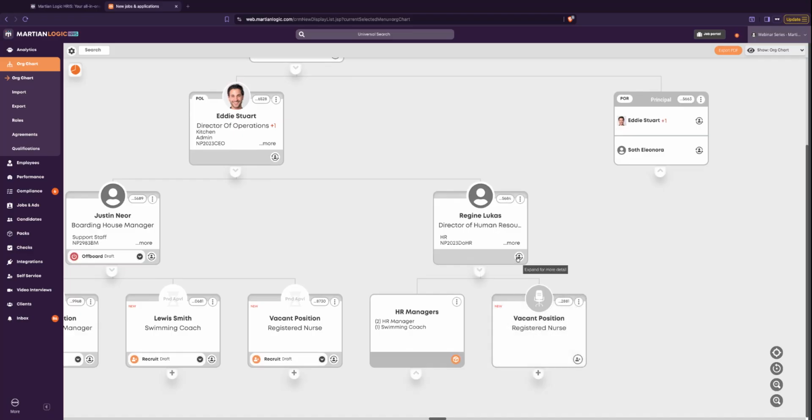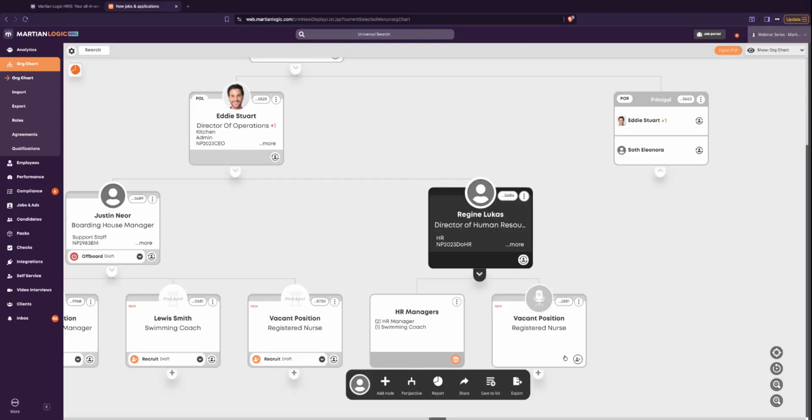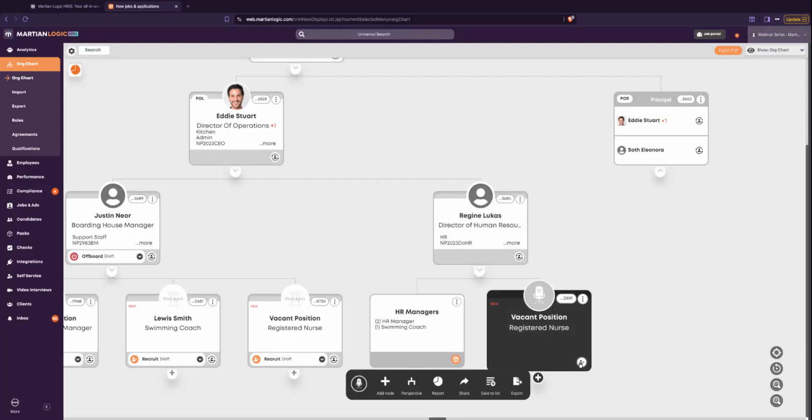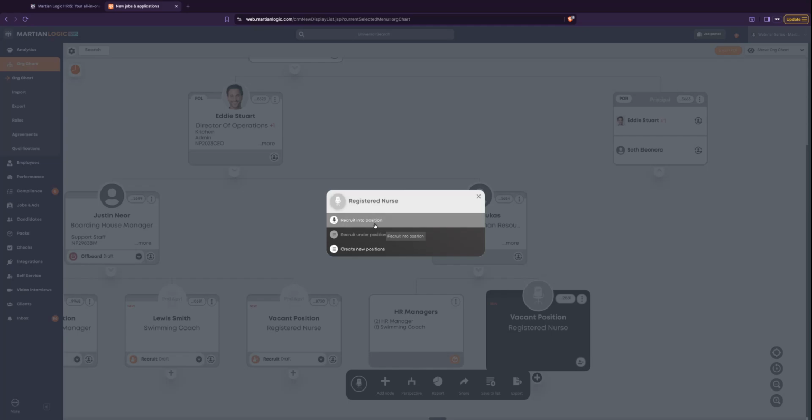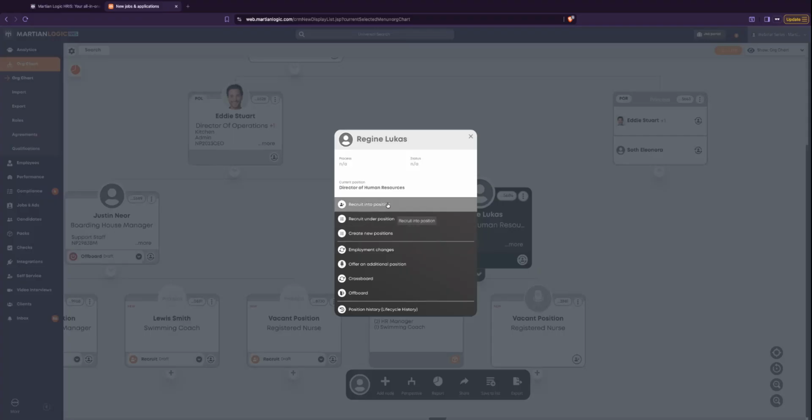So I could either go to here under the manager themselves and choose the workflow that says recruit under this position, or I could go directly into the vacant position and say recruit into position. The only reason you want to do it perhaps from here is because you might want to fill more than one position at the same time.